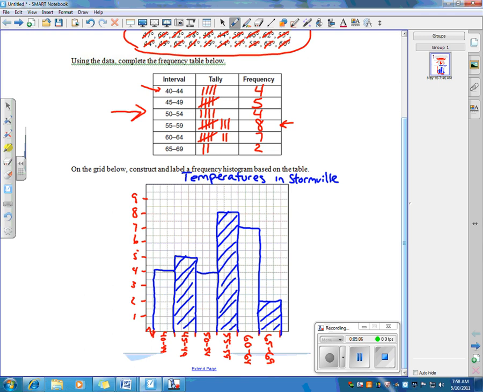Over on this side, we got our frequency. And down the bottom, we got our intervals. So please make sure you label them. If you don't, you lose a point. Okay? And make sure you make your intervals all the same width and count up equally on the frequency as well.